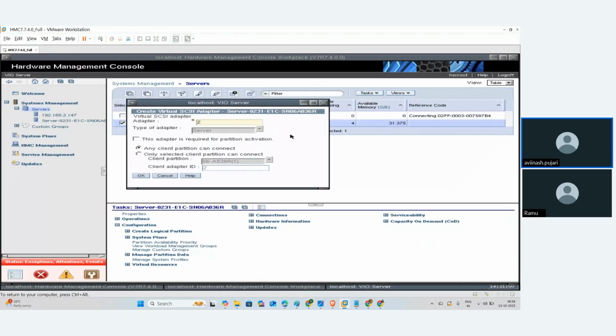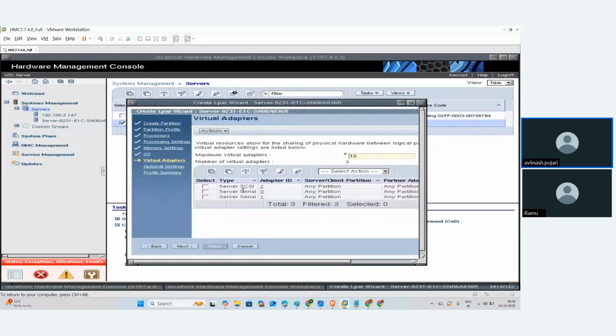So click on the create virtual SCSI adapter. Virtual SCSI adapter 2, we'll go with the default number. This adapter is required for partition activation, and any client partition can connect. So how to select this one at the time of LPAR creation, we'll see that. So server SCSI is present.